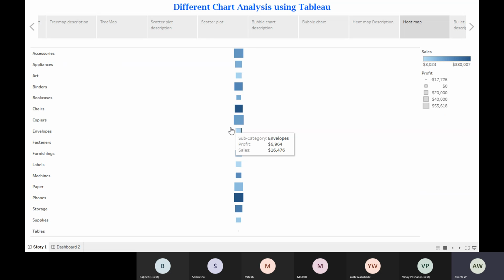So the block that is having the darkest color and the biggest size is nothing but the block having maximum profit and maximum sales as such. So we can see that this block is having sales maximum, that is 33007, and profit as 44156. But profit is not the maximum, but the sales is maximum for phones. So this can also be easily located with the help of heat map.